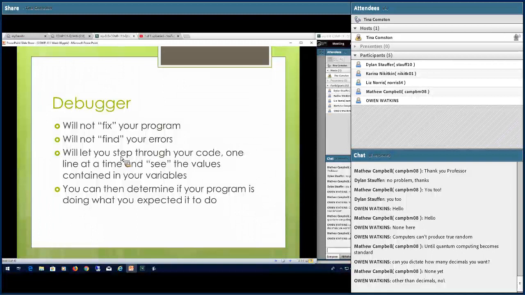But what it is going to let you do is step through your code one line at a time, taking a look at the values of your variables as you execute each line. So you execute a line and then you can see what the values are in all of your variables, and then execute the next line and see what all the values are. So it lets you see how your program is executing. So you know exactly what statement you're on because you'll see it, and then you'll see what the values of each of your variables are.